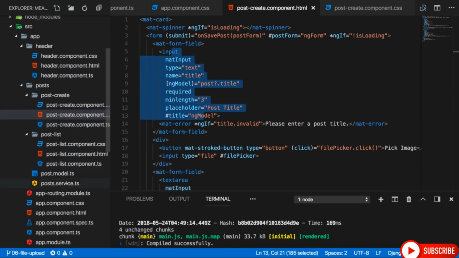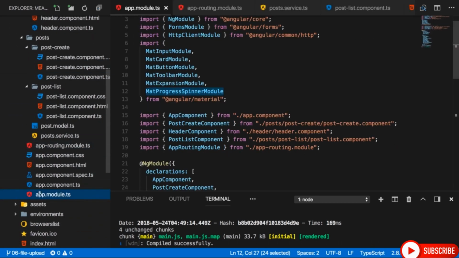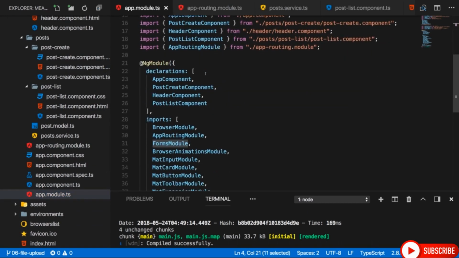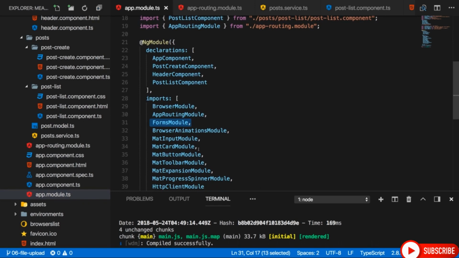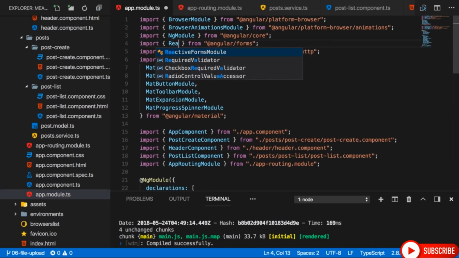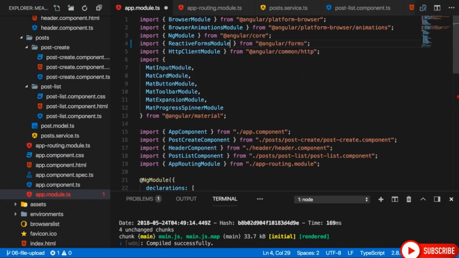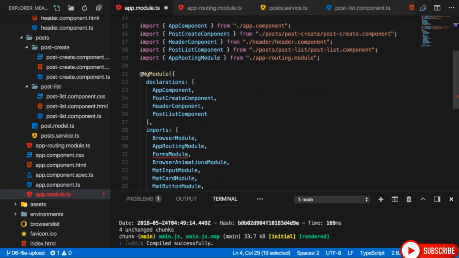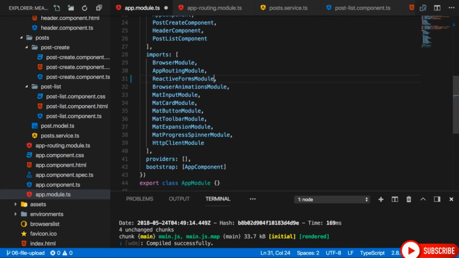To use that reactive approach, I first of all need to import something into my app module. Thus far, we import the forms module, and it's added here to the imports array, and this unlocks the template-driven approach. Now I will actually import the reactive forms module, and I'll replace the forms module with that. Not just up here, of course, but also down here in the imports array.